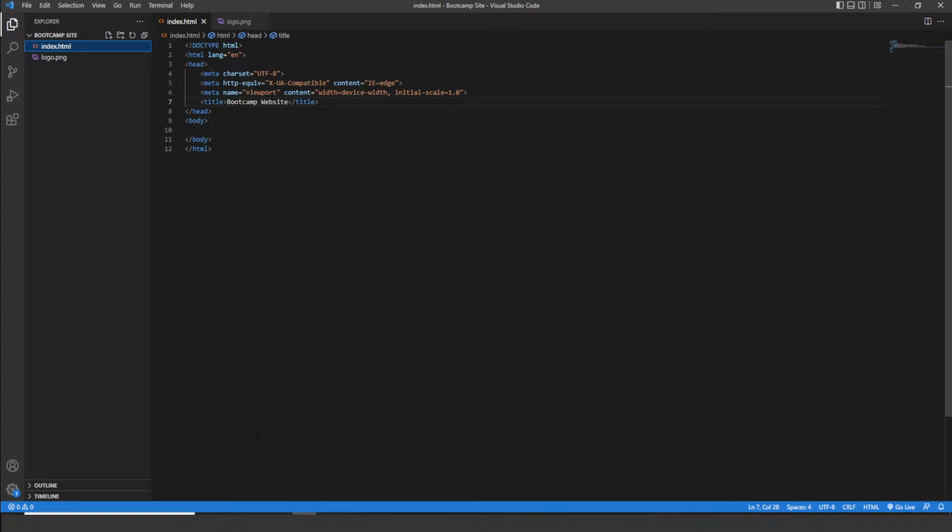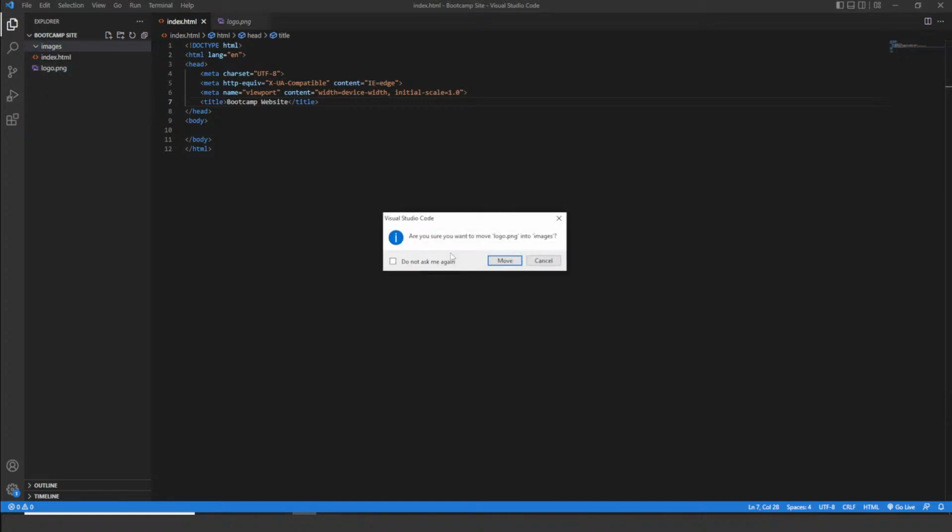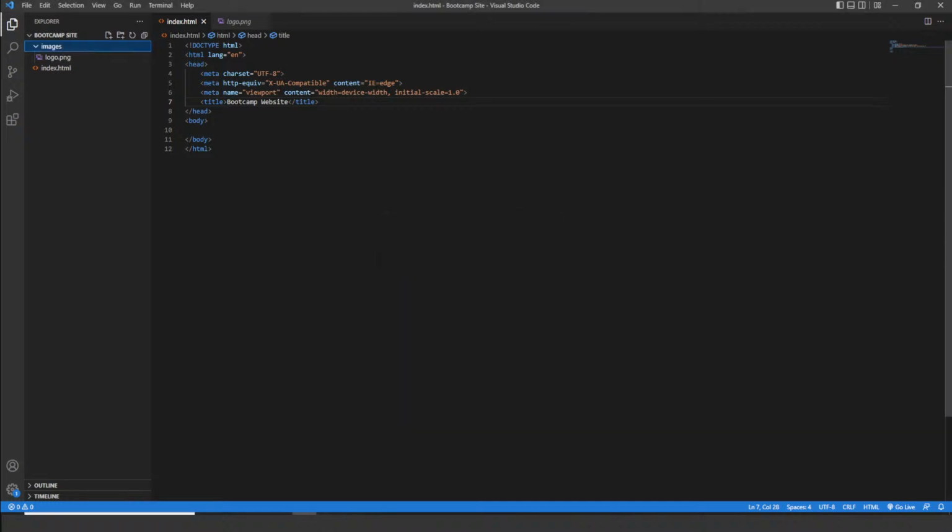Now, one thing that I might want to do is I might want to add a folder here for images, right? Beside that new file button up here, we have a new folder button. I can add an images folder and then just drag that logo into that images folder. It'll ask me, you want to do that? Yes, I do. We'll move it, and now it's in that folder.